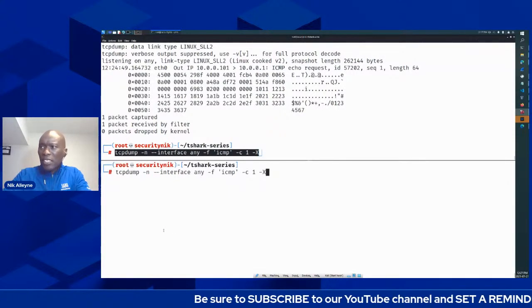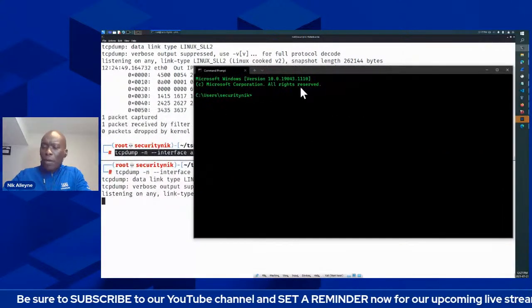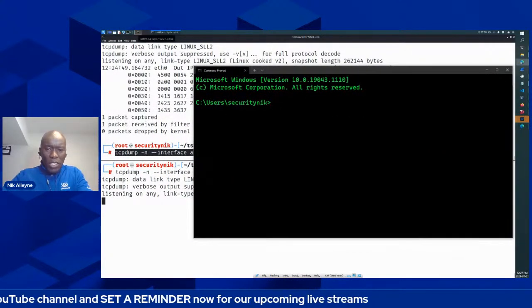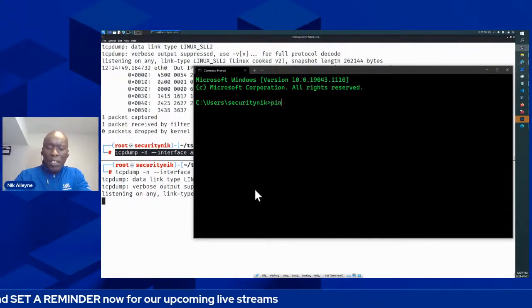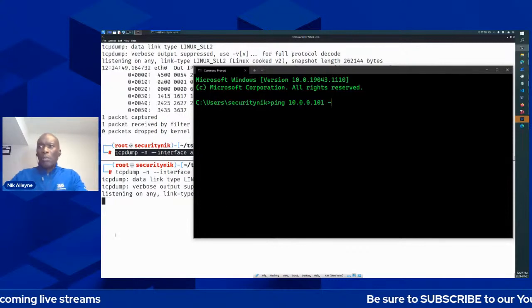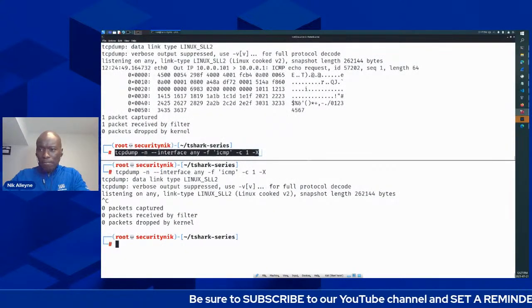So I'll clear here, run this again. And over here, I bring up a Windows device, okay? And on that Windows device, let's now try ping 10.0.0.101. Now let me break out here, just for explanation's sake.